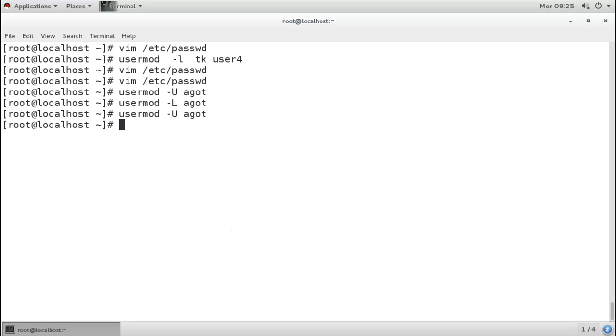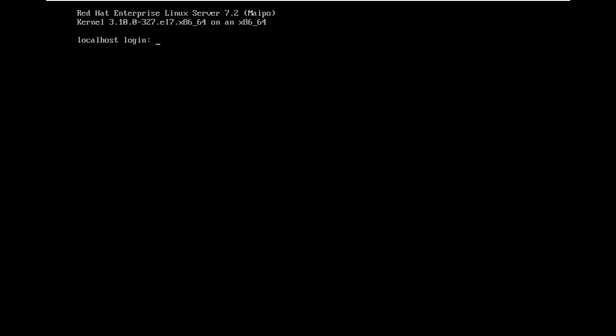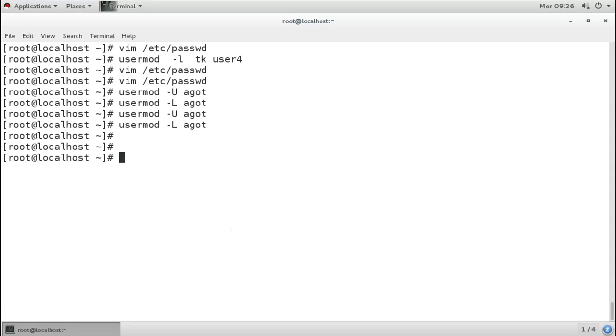Now when you lock the user, what does it actually do? See, I will lock the user again. Now the user is locked. If I try to log in here, it is not logging in because I locked the user. Now I'm logged in as root here, and I will try to switch user from root to a goat. Remember, I have locked this user.